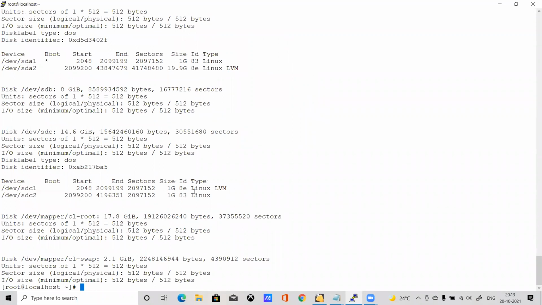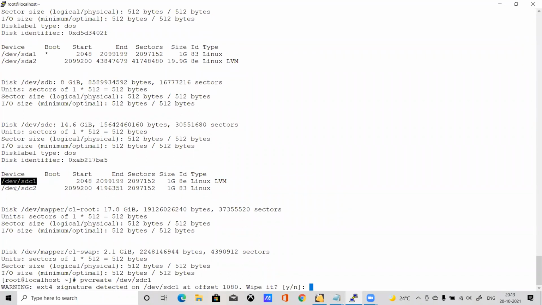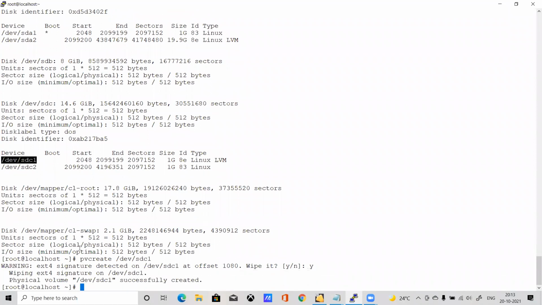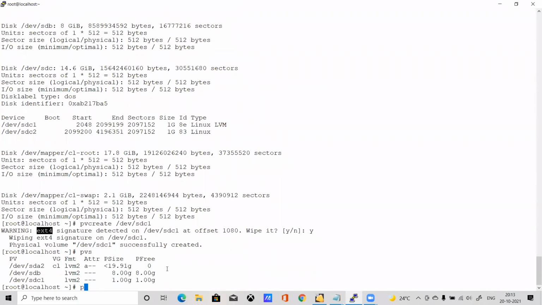So now you can see Linux LVM came. So let me add this one here, pvcreate, and I'm adding it. Okay, so it is also showing this warning. Let me say yes, because earlier we had formatted it in ext4. That was the reason. Now you can see pvs. And if you want to see, you can use either this command or pvdisplay.